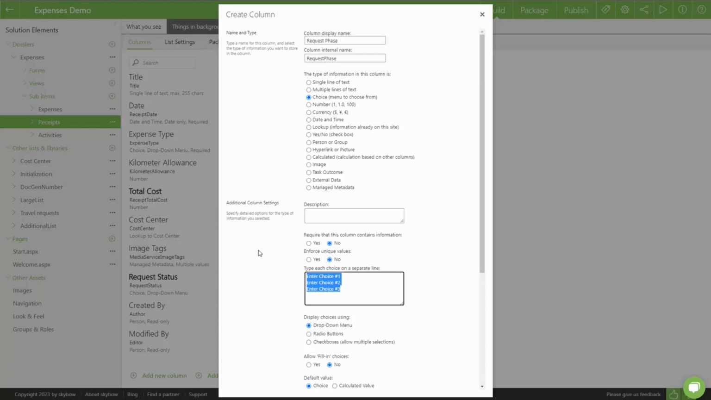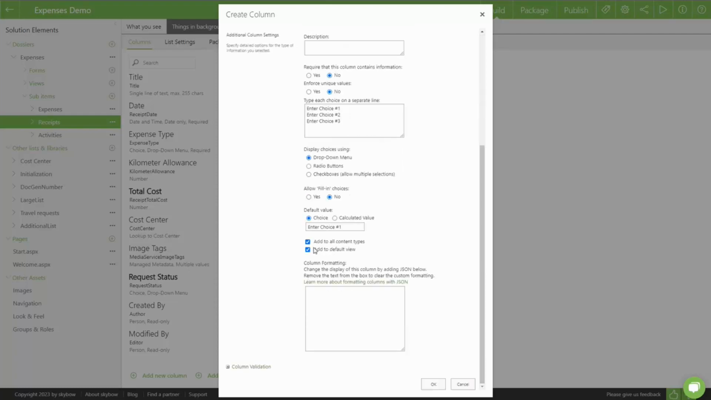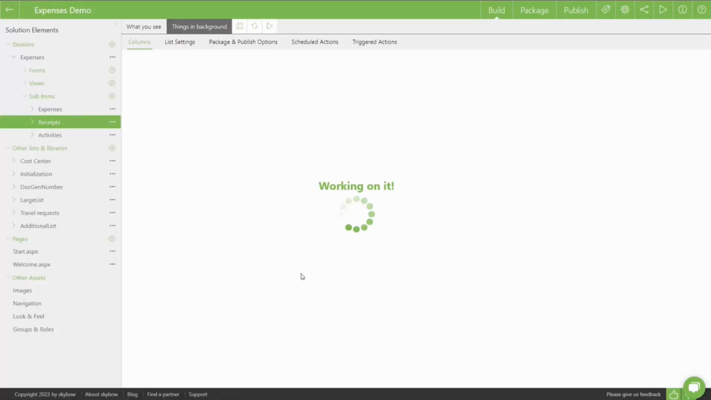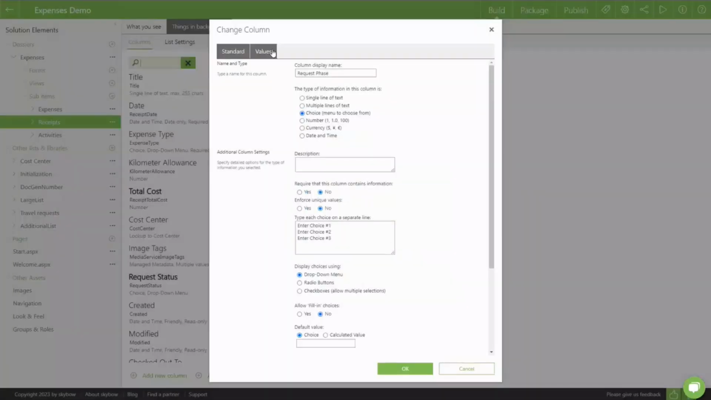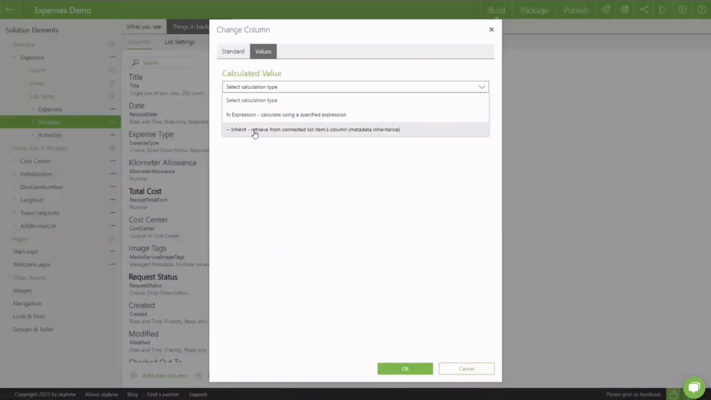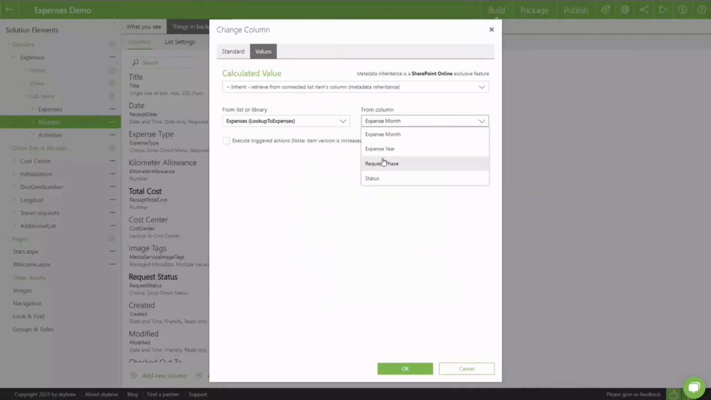Theoretically, the values don't matter. I can leave that one because we will anyway inherit them. For the choice field, it doesn't matter. Add to the default view, no default value, just as it is. Okay. Then we go here, select values, inherit, choose the face, and that's it.